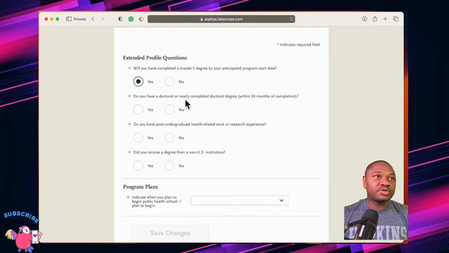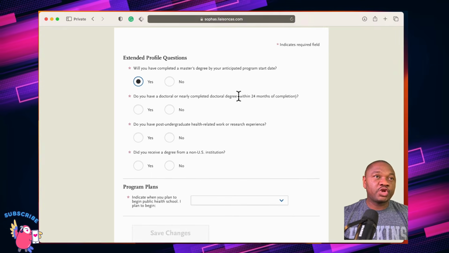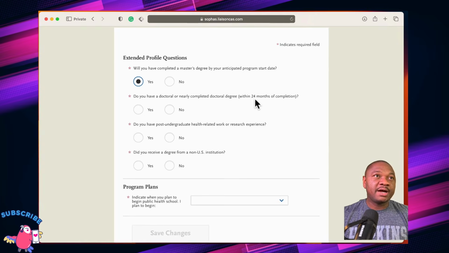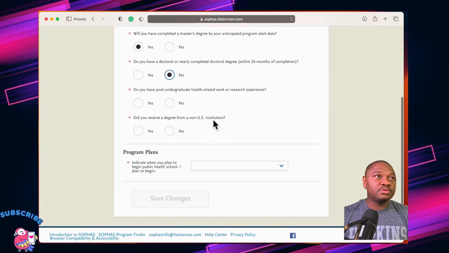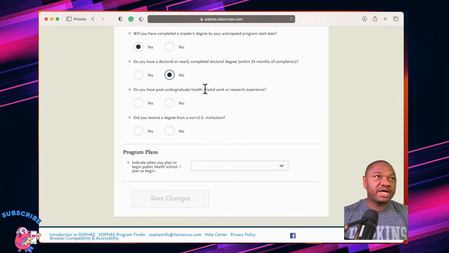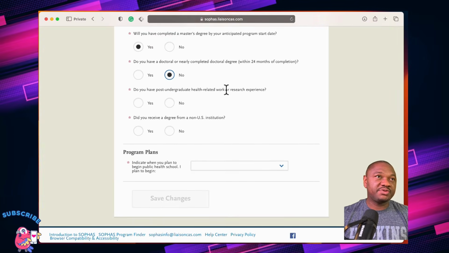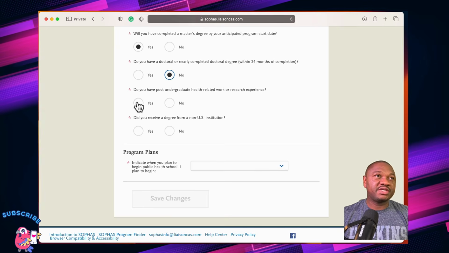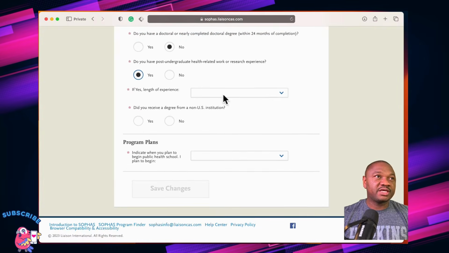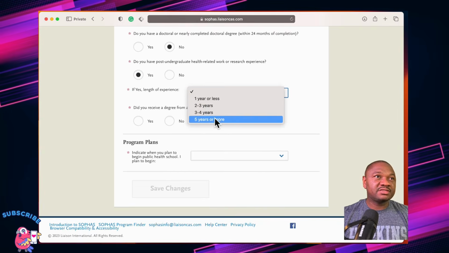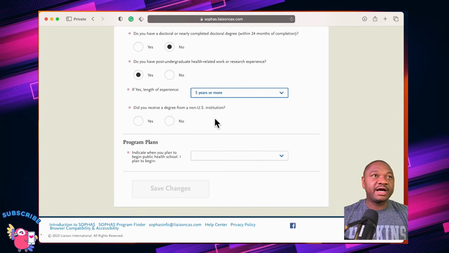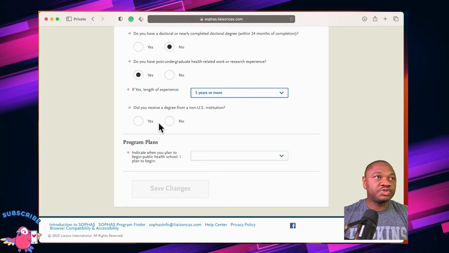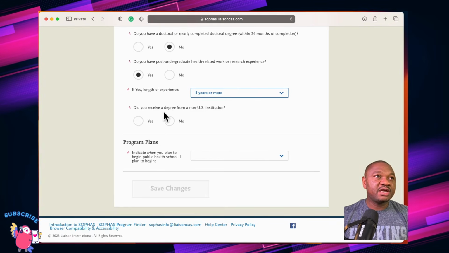Do you have a doctoral or nearly completed doctoral program within 24 months of completion? I'll pick no. Do you have post-undergraduate health-related work experience or research experience? I presume pick yes. If yes, length. Depending on the length of experience you have, you choose that corresponding year.